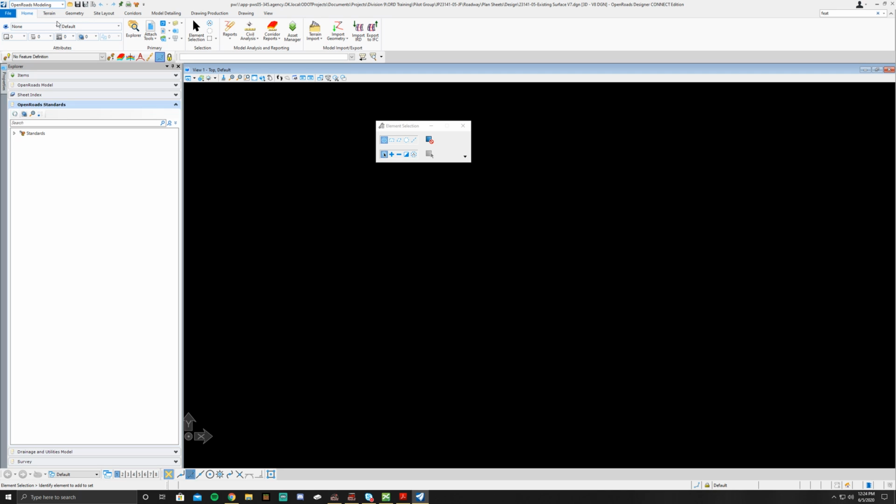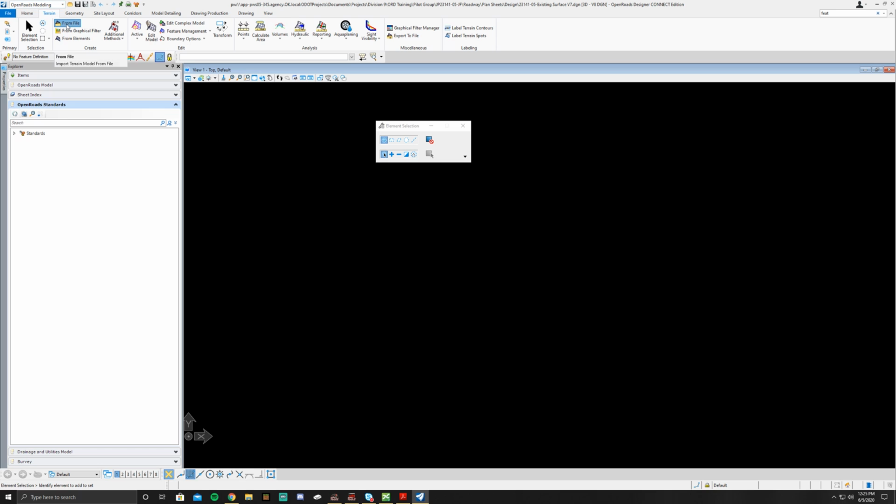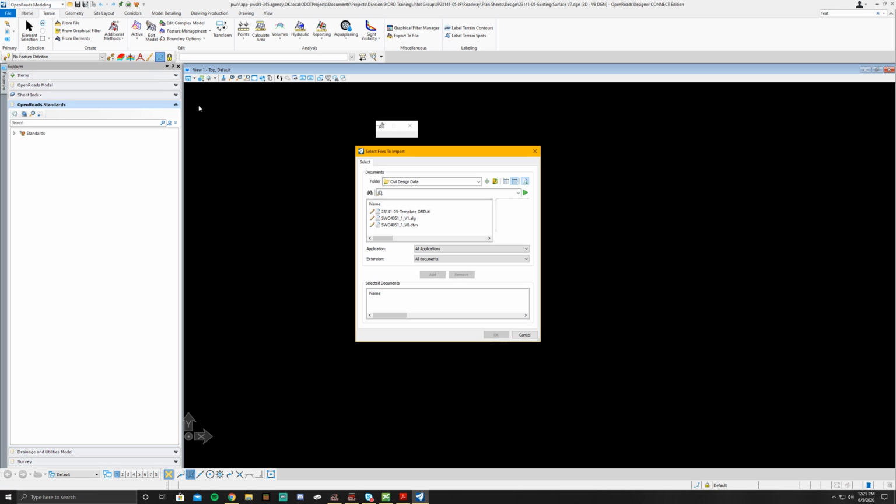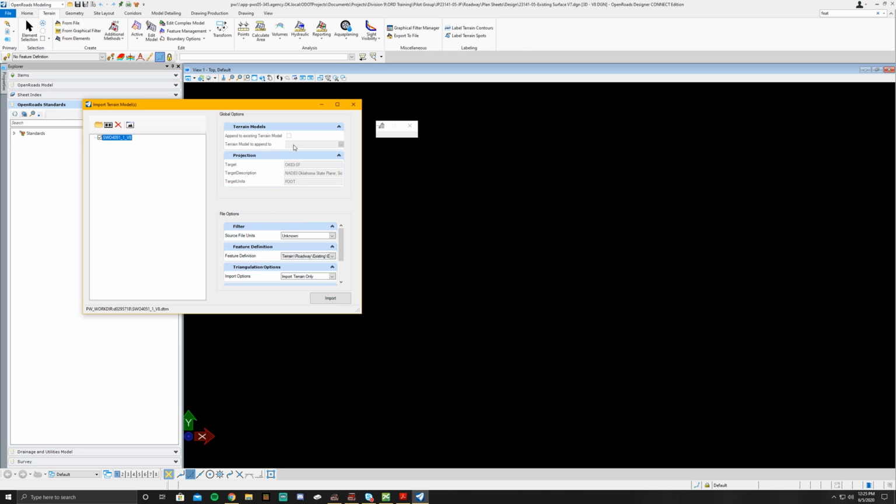Once you're here, in order to bring in your terrain model, so to bring in that DTM file, what you'll do is go to Terrain, and from File, and now it's going to pull open this window. You're going to click on the DTM, click OK. Once you get here, you'll notice that it already has a target description, target units, and a target geographic coordinate system, so you don't have to set that up. So I'll leave this alone.